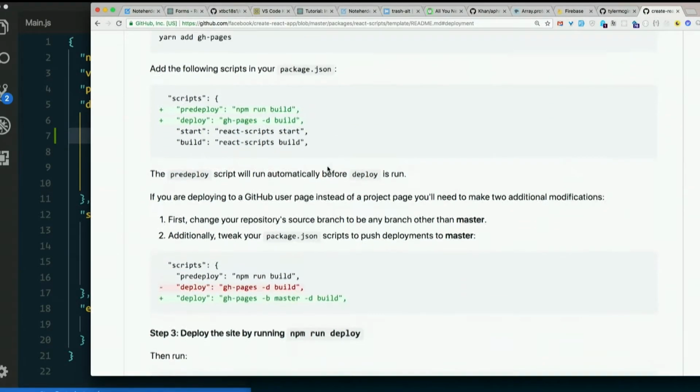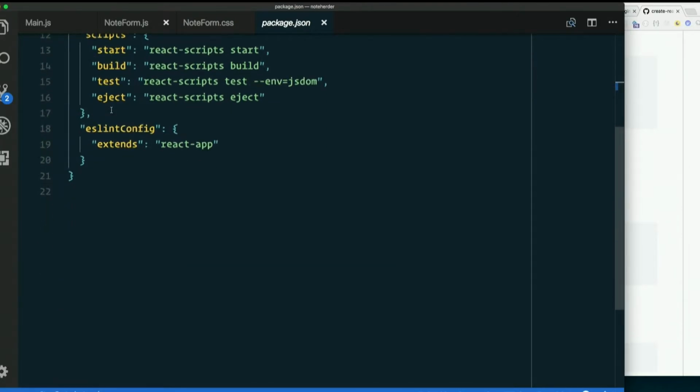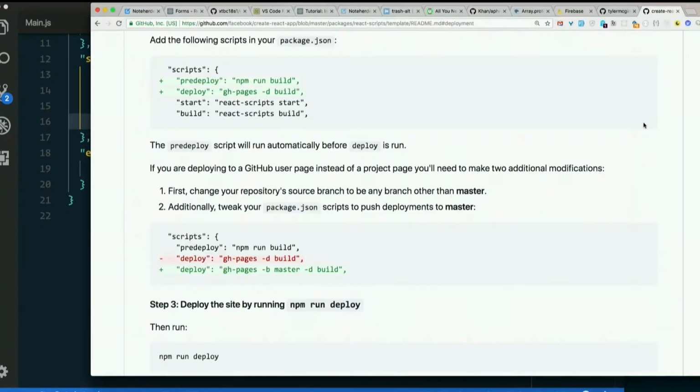Then add the following scripts in your package.json. So in addition to listing your dependencies, you have scripts here at the bottom, like start. This determines what yarn start's going to do, what yarn build is going to do, etc. So we're going to add a couple scripts. Pre-deploy and deploy.